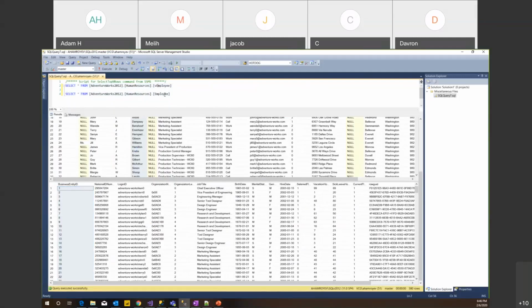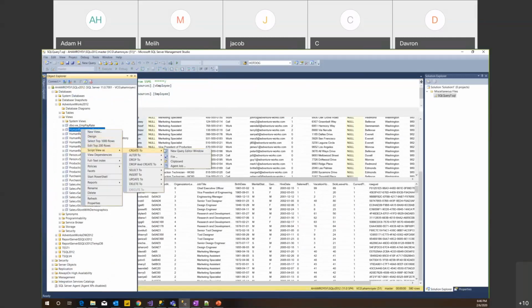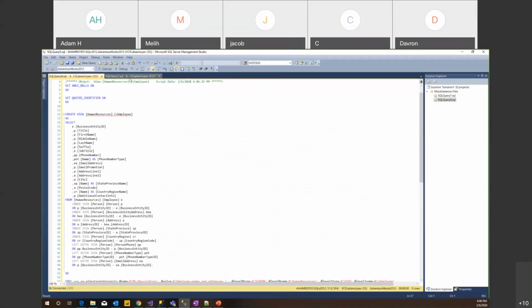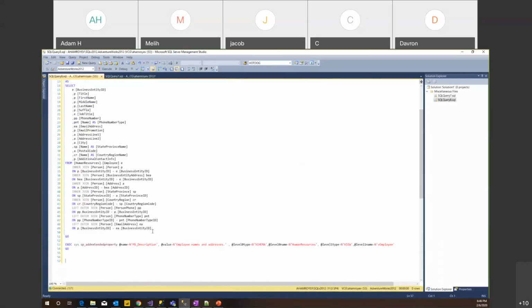Let's actually look at the definition of this view. If you go to this view, right click and script view in a new window, in order to derive this nice clean structure, we had to write this many joins. Joins are very expensive operations. Joins are bad, especially when we are joining whole tables. There's not even a where clause here.